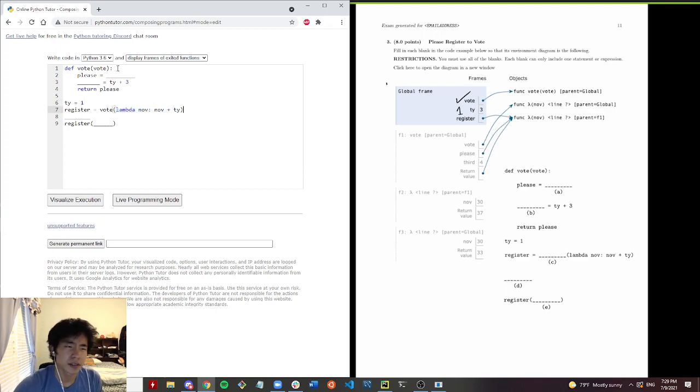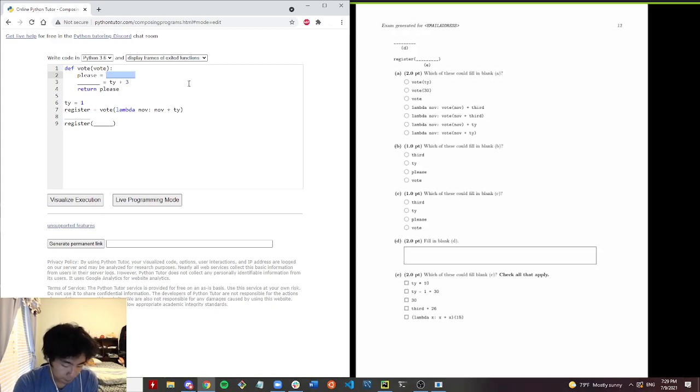And so now let's go through the vote function. So please is going to end up being some lambda function, and notice that it's not the same because its parent's f1, so it's going to be defined here. There's going to be a new lambda function. And so let's take a look at everything that could happen in these options.